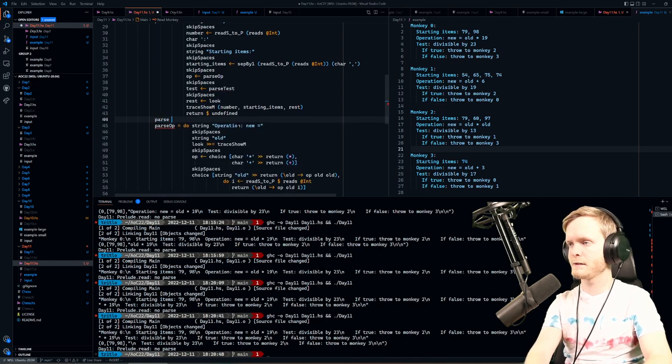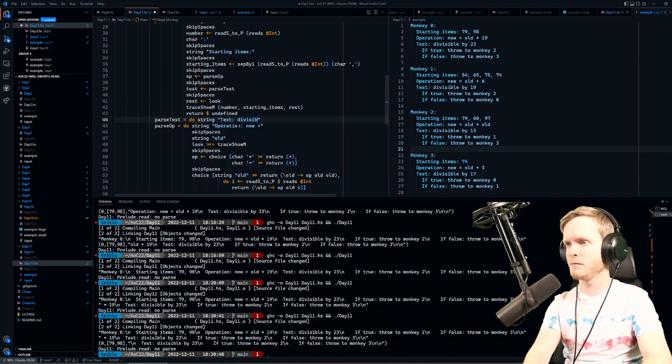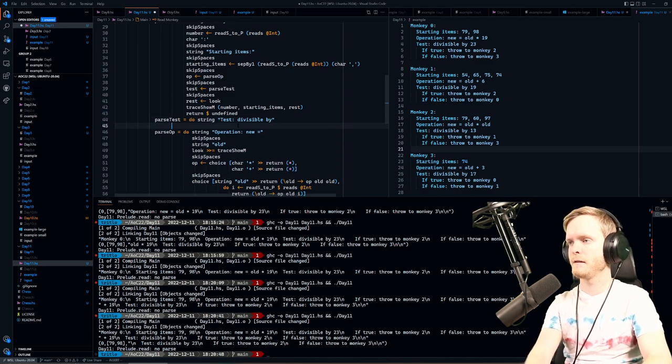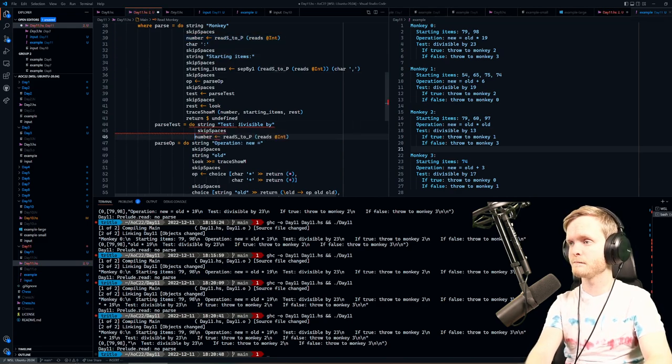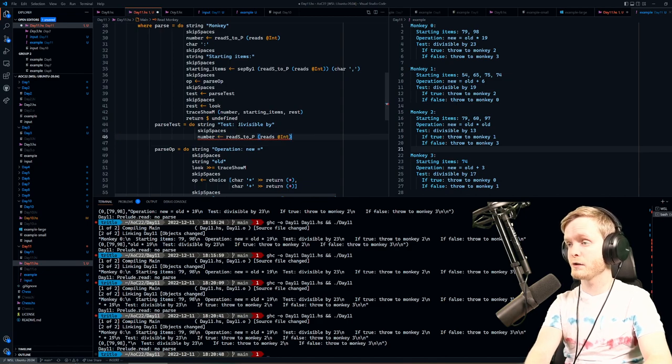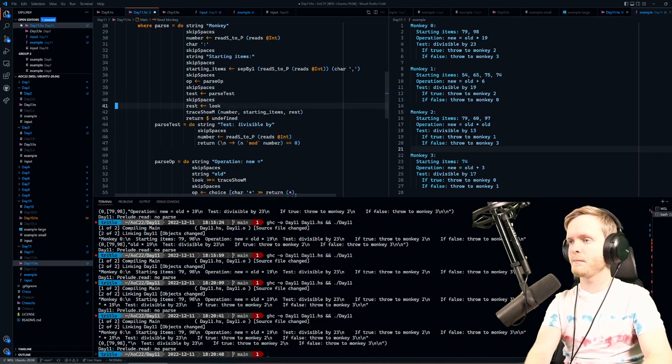Now, parse test equals do a string test colon divisible by and then skip spaces and then we read the number and we just return n. So the operation return is n mod a number is equal to 0. Okay, this is how we say divisible by. So we skip the spaces, parse the test, we parse the number.